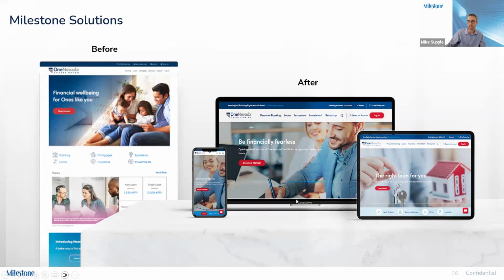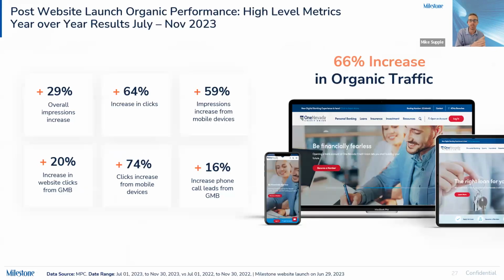Taking a nice site, but bringing that from a nice site to really an e-commerce engine, driving member acquisition for them across multiple elements. What does that mean? From a web traffic standpoint, a huge increase in overall impressions to the content, driving more clicks actually into the website.